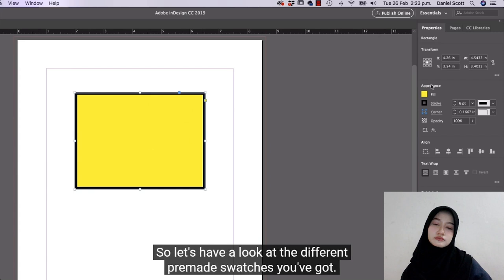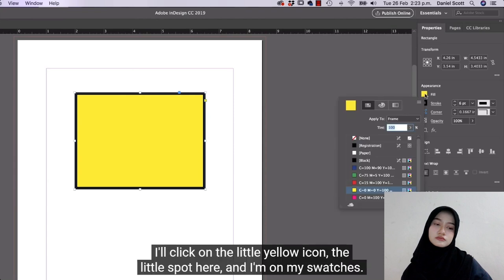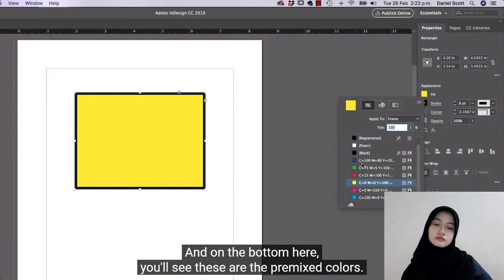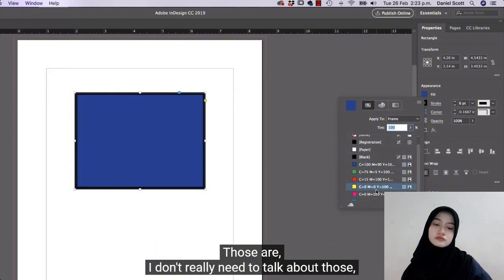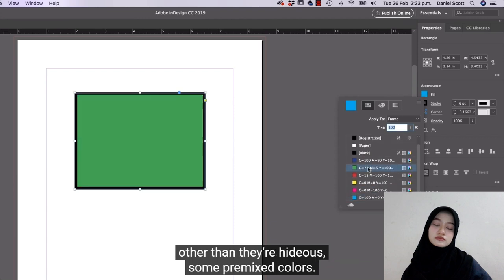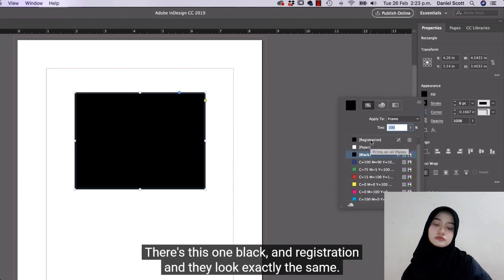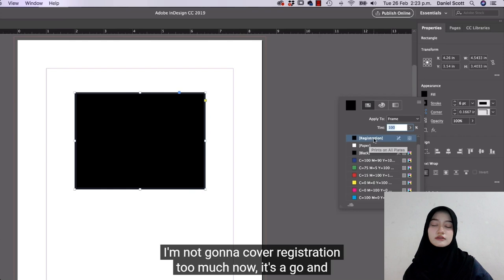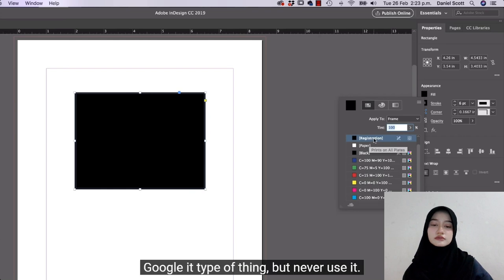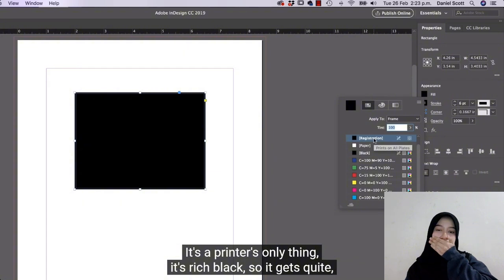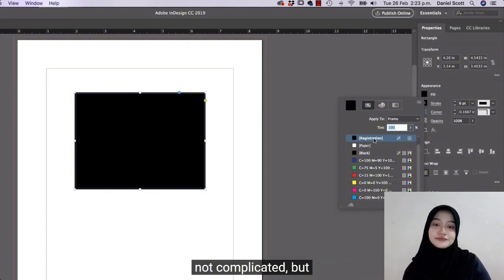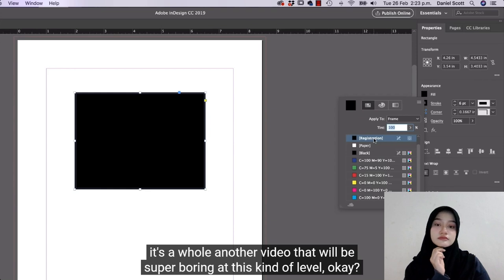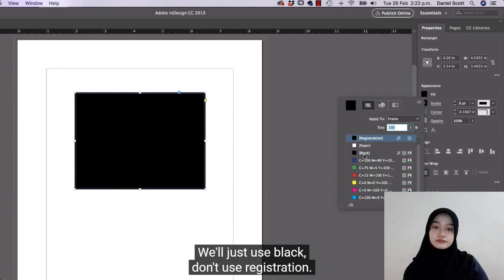So let's have a look at the different pre-made swatches you've got. Let's click on fill. I'm clicking on the little yellow spot here, and I'm on my swatches. Down the bottom here, you'll see these are the pre-mixed colors. I don't need to really talk about those other than they're hideous. There's this one, black, and registration, and they look exactly the same. I'm not going to cover registration too much now. It's a go-and-Google-it type of thing, but never use it. It's a printers-only thing. It's rich blacks. It gets quite, not complicated, but it's a whole other video that will be super boring at this level. We'll just use black.